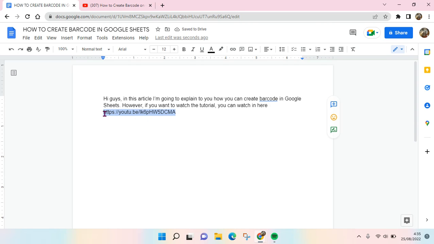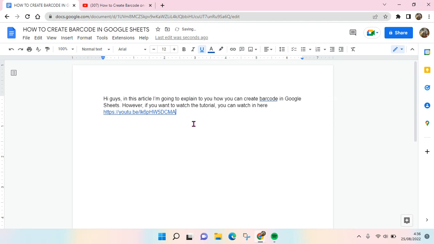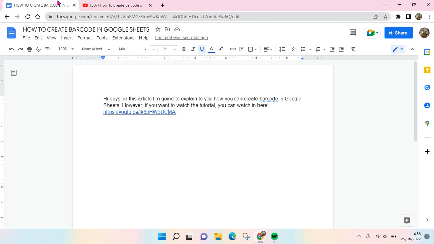And then I'm going to make it so that it can be clicked. Just insert the link like this, so that when it is clicked like this, they can just click on it to watch the video. Okay, so that's the solution for me. That is how you can add a video in Google Docs.